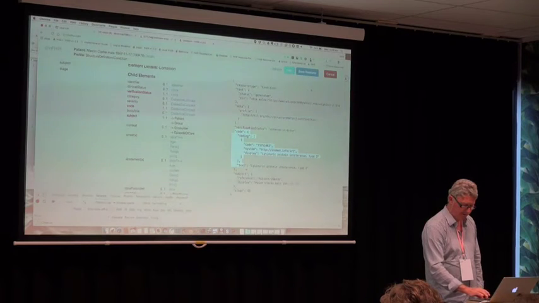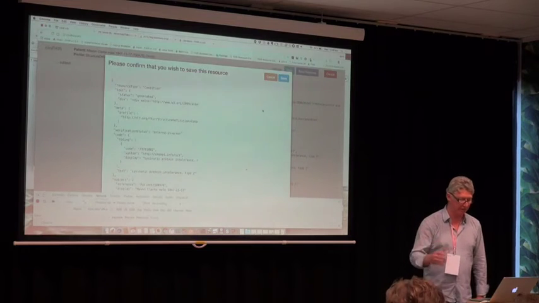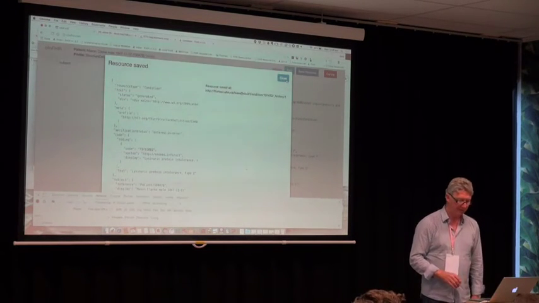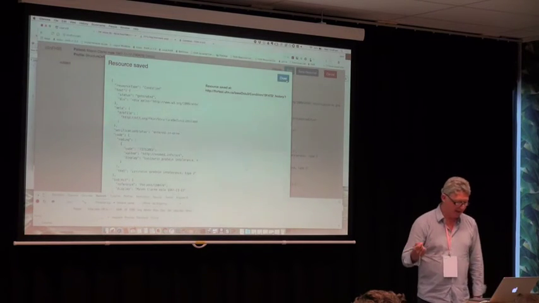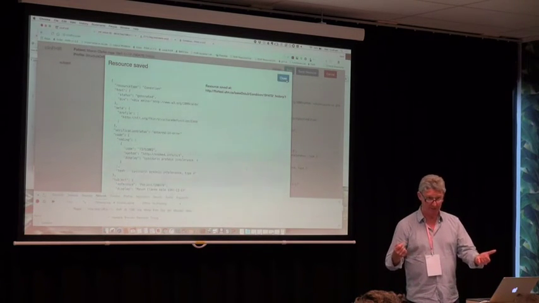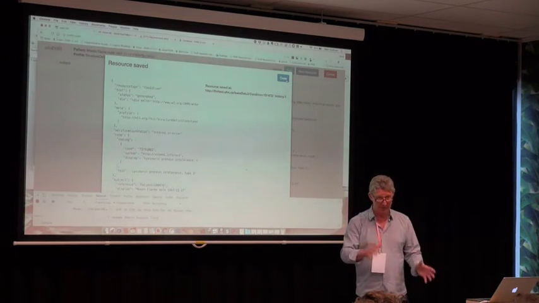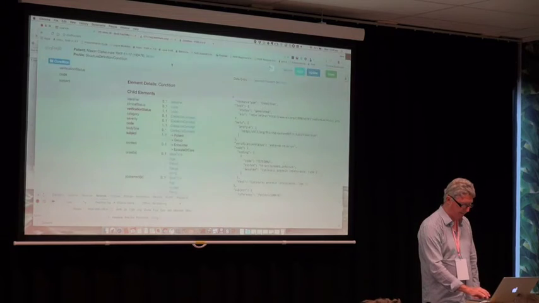When you're done, you click the Save Resource, like so. It comes up with a confirmation message to say, do you really want to save this resource? Click on the save button. It's always a slightly nervy moment at that particular time, but it's now come back, it's now saved that condition. So what we've done is we have created a condition resource for this patient and effectively added it to their notes.